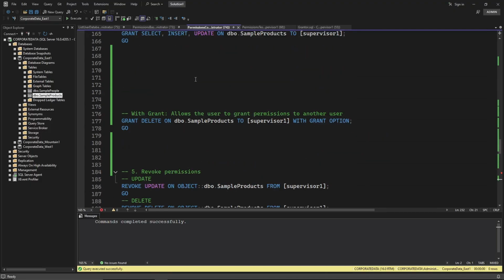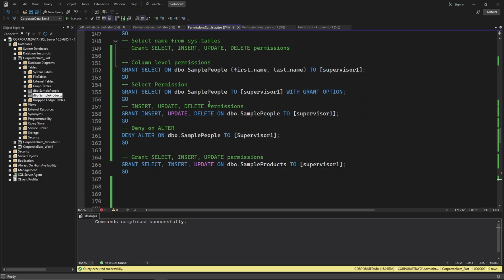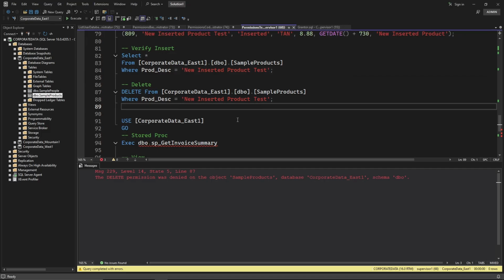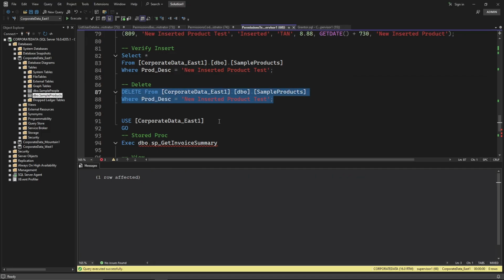Now, this is for sample products for supervisor one. I'm going to give it a grant option. Yeah, why not? Let's try it. Let's test the permission again. It works.